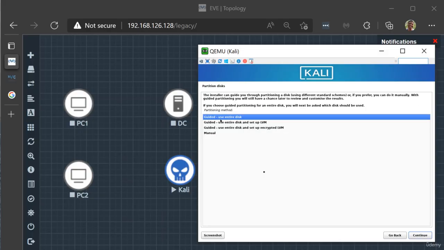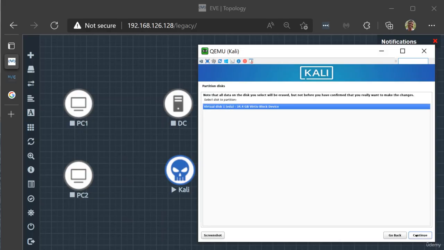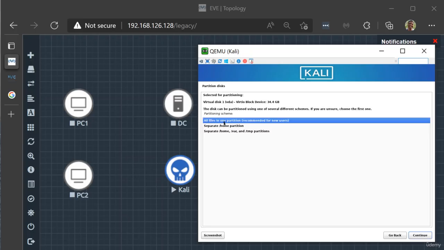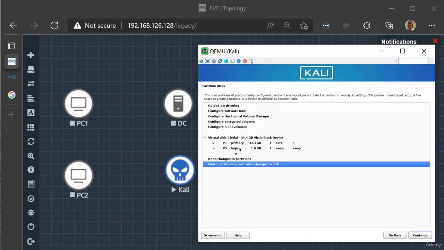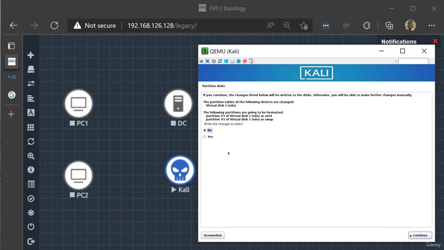And we'll use the guided partition setup. There's our disk. And we'll do the recommended all files in one partition. All right, let's finish partitioning. You can see we have two, a primary and a logical. And the primary is 32 gigabytes. Let's write the changes to the disks. So we'll click yes.